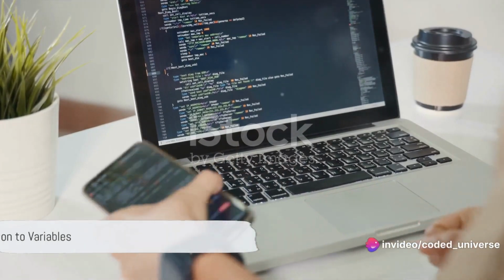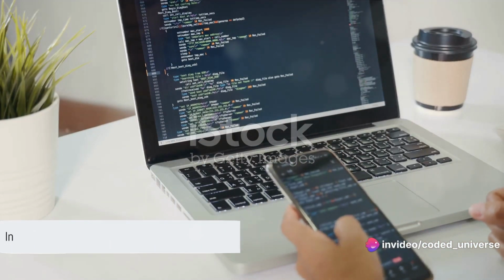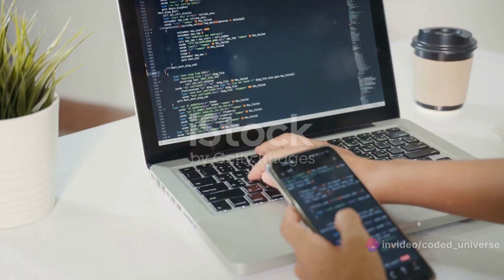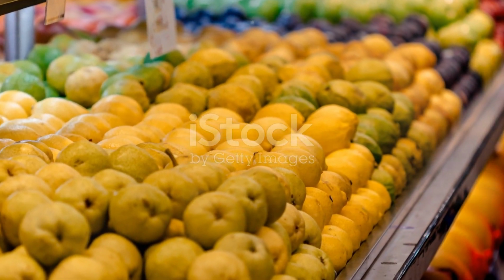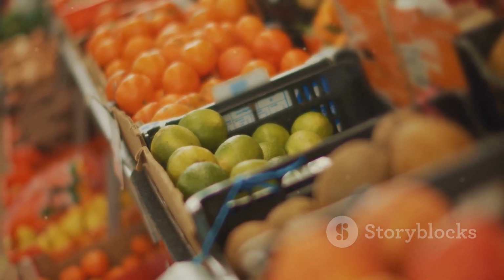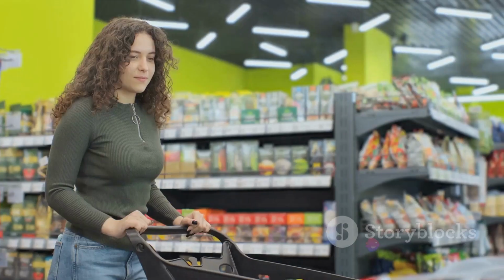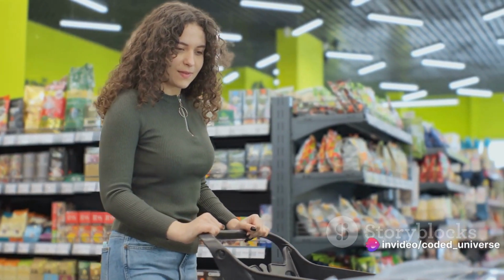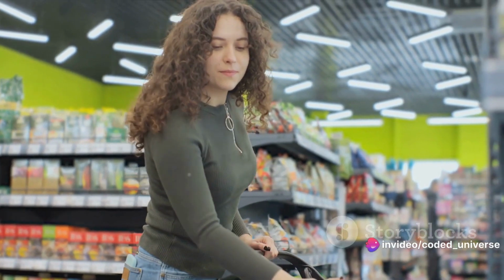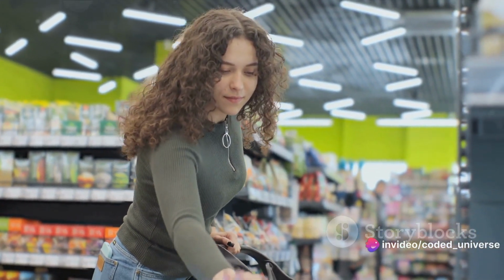Now that we understand data types, we need a way to store this data. Enter variables, the storage bins of programming. Think of a grocery store with bins labeled apples, bananas, oranges. These bins resemble programming variables. Each bin or variable has a label or name, and you can put items or data inside. You'd put bananas in a bin labeled bananas.